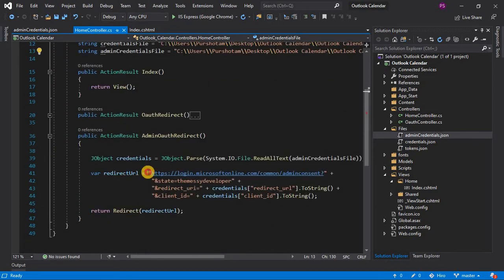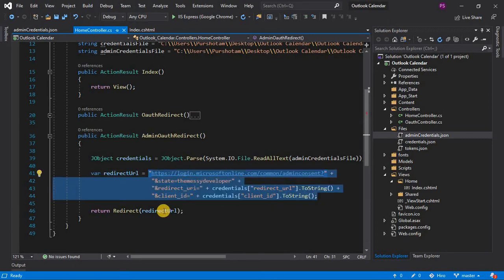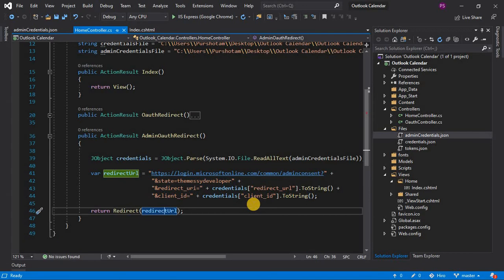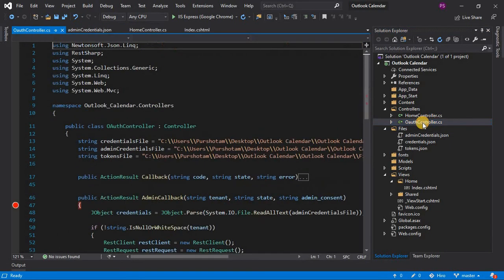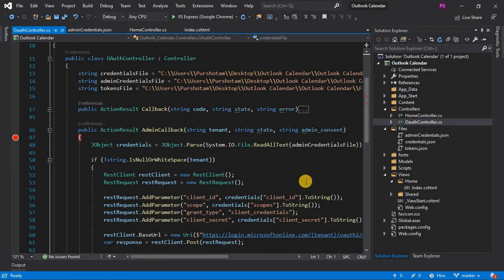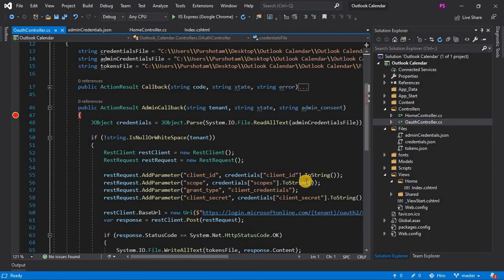So here we are making an authorization request in which we are passing the state whose value is Messi developer, the redirect URL which we are getting from the credentials file, and the client ID which we are again getting from the credentials file. So after making the request we are redirecting the user to this URL. So they will be getting a consent page with all the permissions we requested. So once the request is successful they will be redirected to the redirect URL.